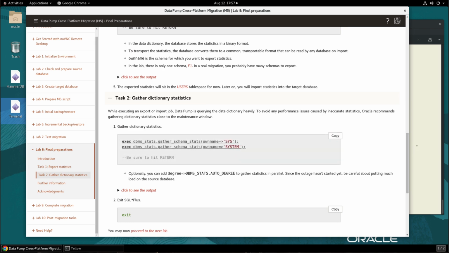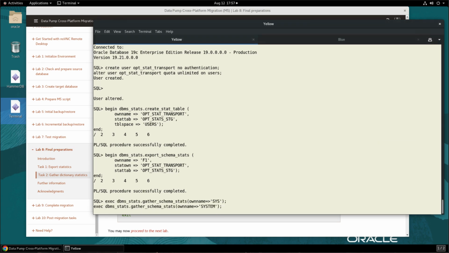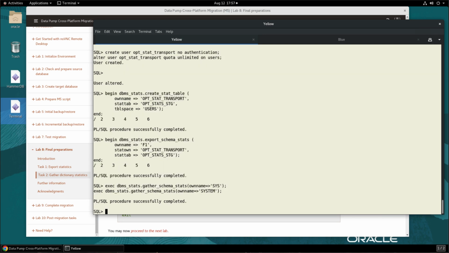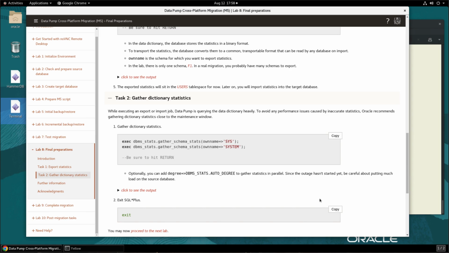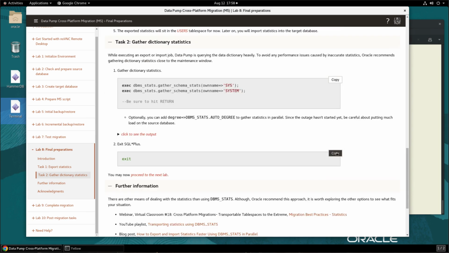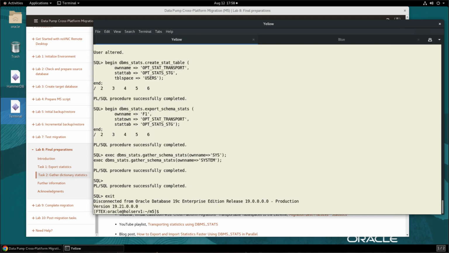Again, since I did some changes and since we are approaching now the live migration, I will regather stats also on the source side, just again on SYS and SYSTEM. So statistics have been regathered. We can exit SQL*Plus. And then we are done with the prep steps for the live migration.